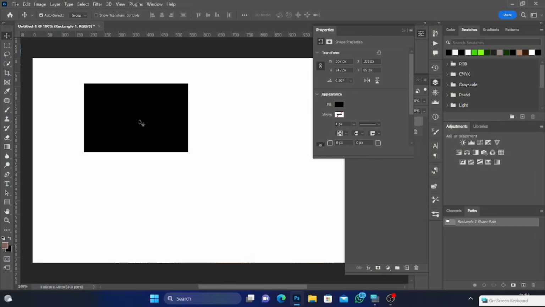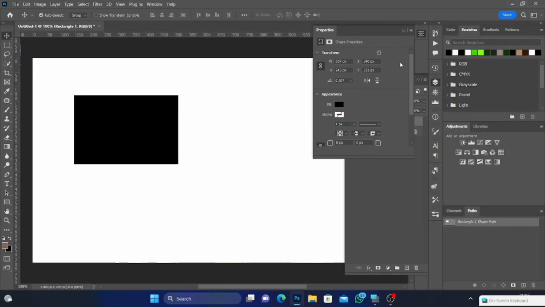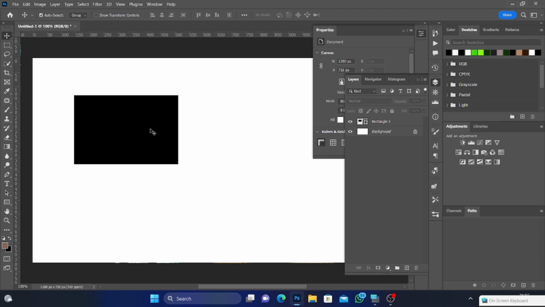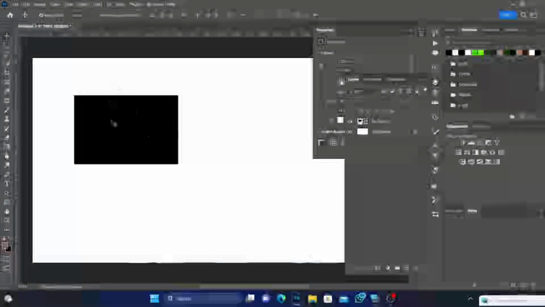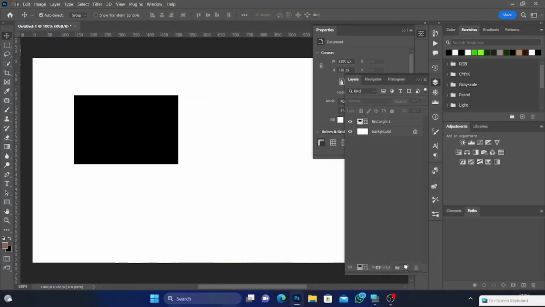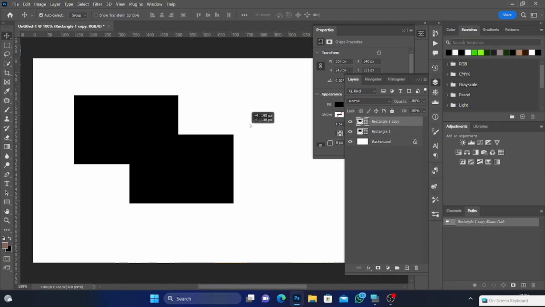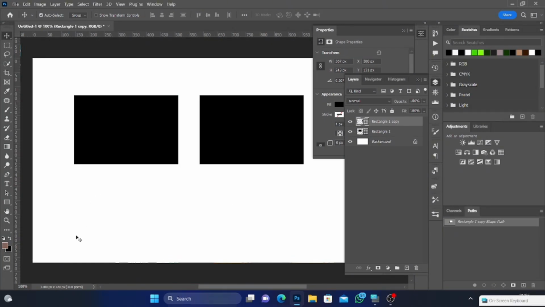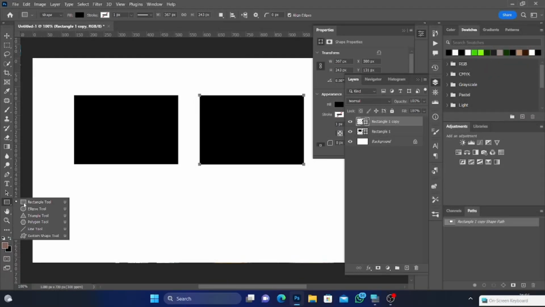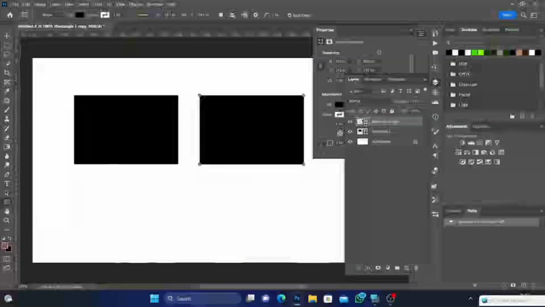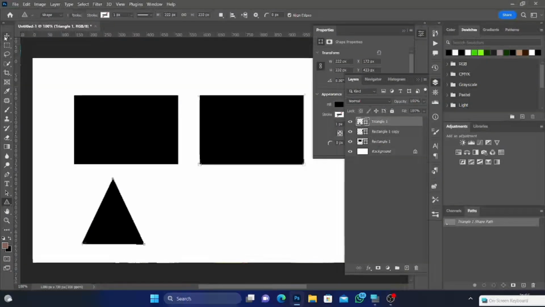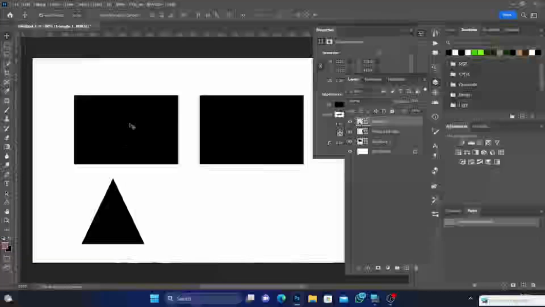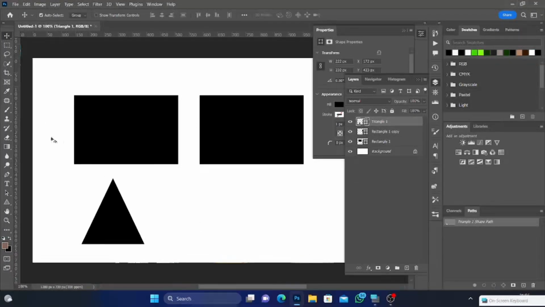Now, secondly, when we go to the layers panel, let's see if we have more than one object we want to move around our workspace. So let's copy this rectangle. So we have a duplicate of our rectangle here. And then let's create another shape. So triangle. We have a triangle. So in this case, we have 3 shapes, and I want to move 2 of these shapes around our working area.